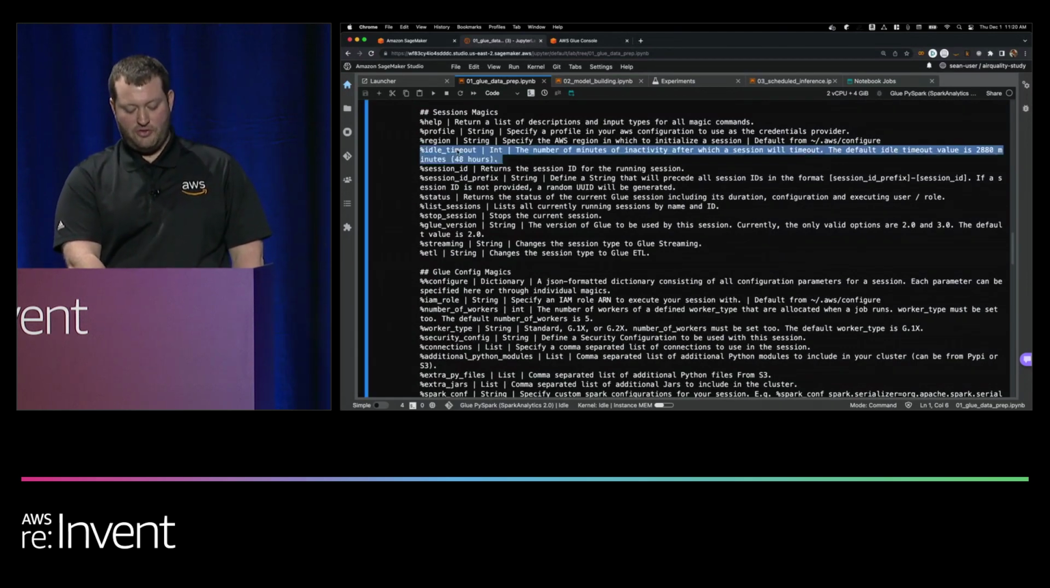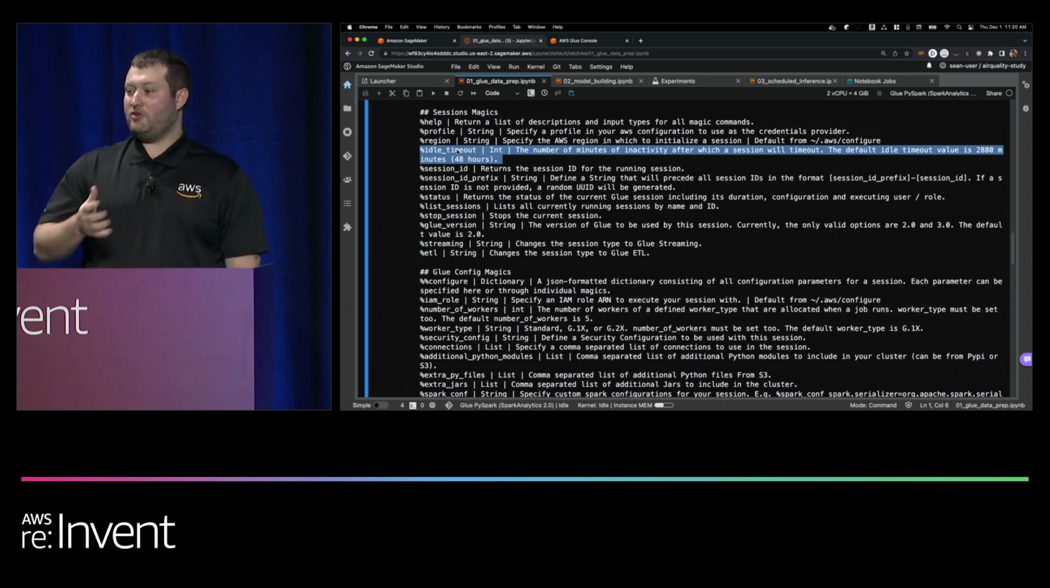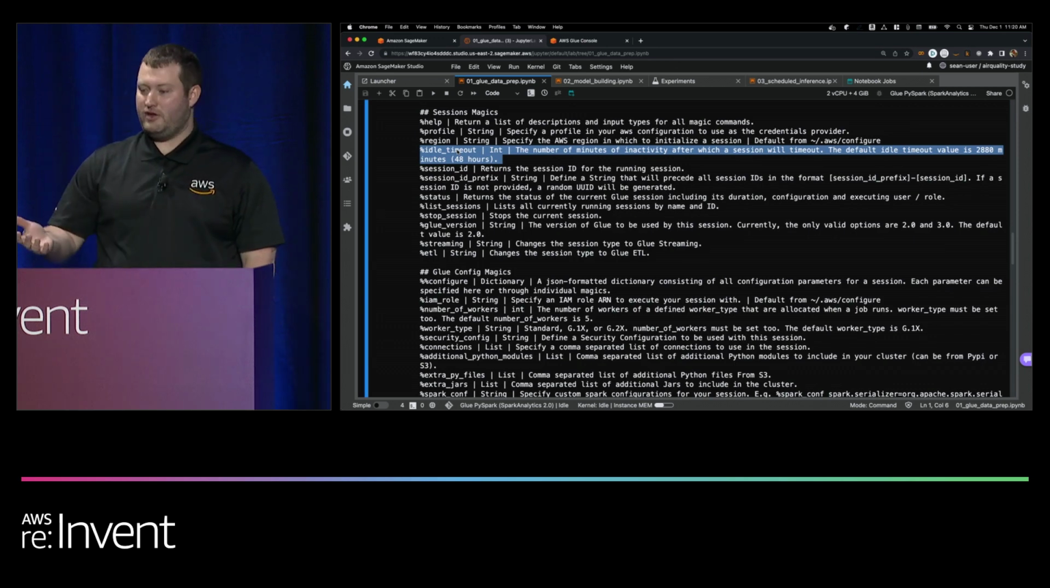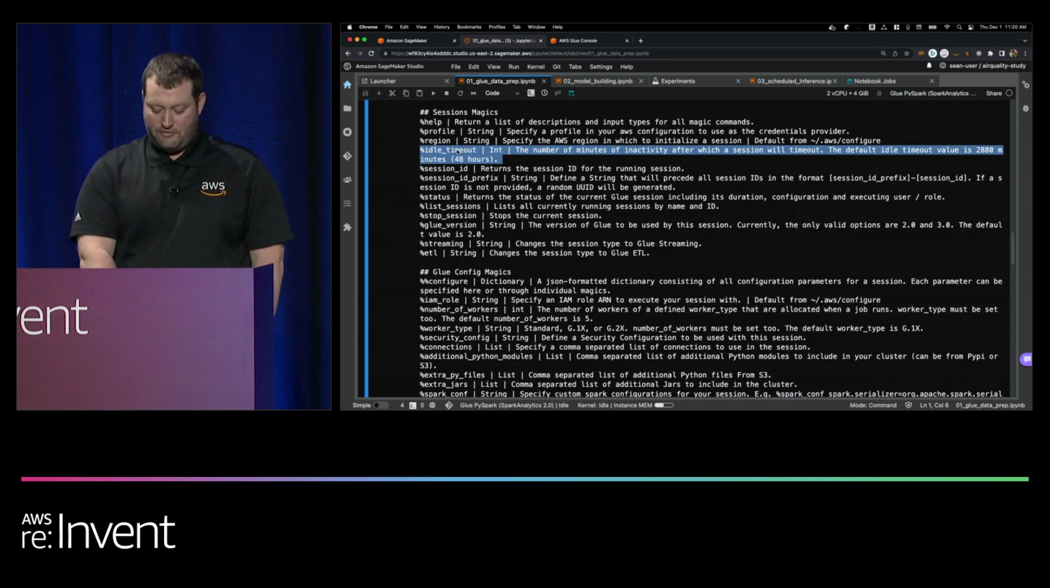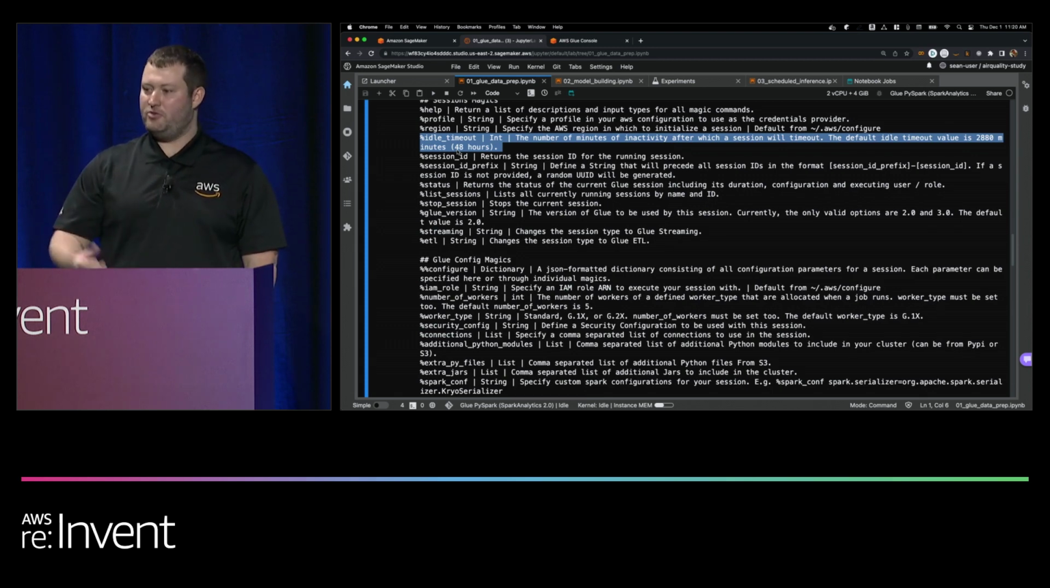The first one is an idle timeout. So you can set an amount of minutes that you want your AWS Glue session to end if you are no longer using it. This prevents leftover idle clusters running, but we'll talk about other ways in which you can stop the session as well that are very native to a Jupyter user.